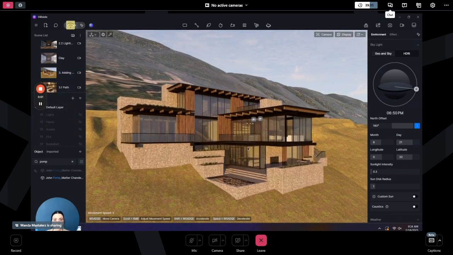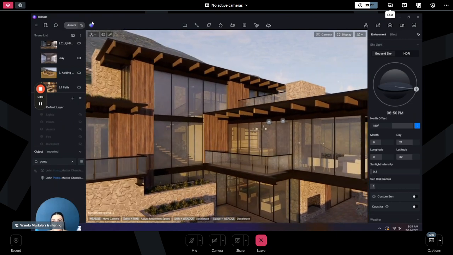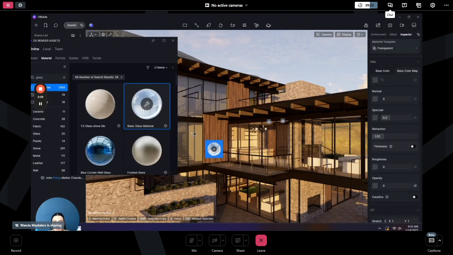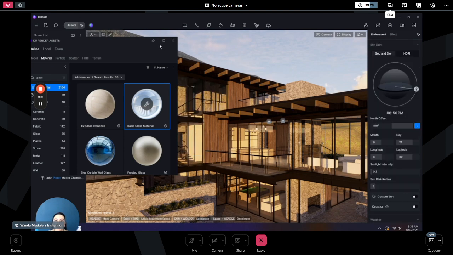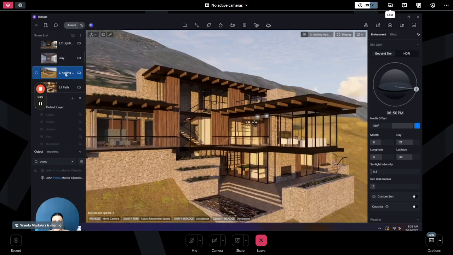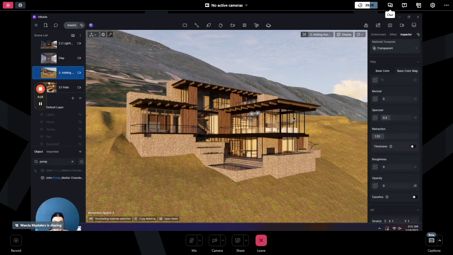Now, another thing I wanted to show you is material templates. I want to take glass, basic glass material, and show you just how easy it is and how quickly you can adjust the reflection, transparency, and other properties to get exactly the look you want. D5's glass rendering is one of the best I've seen. You can get the most realistic glass with just a few tweaks.